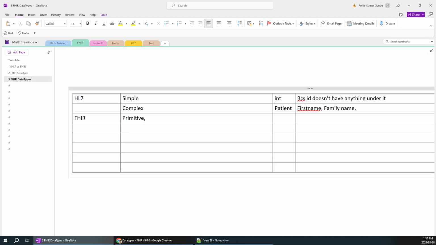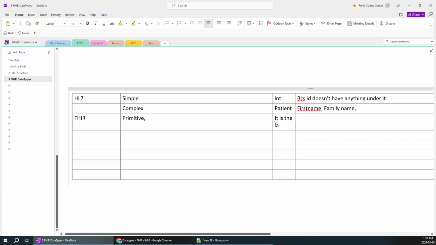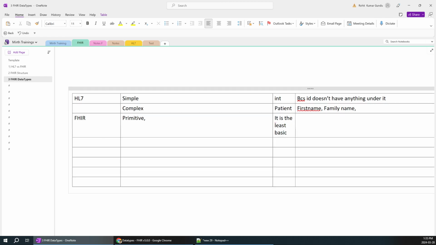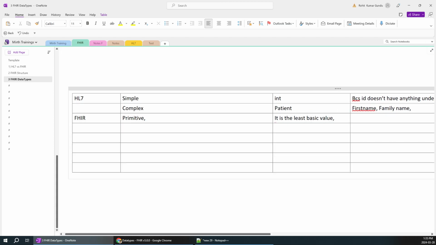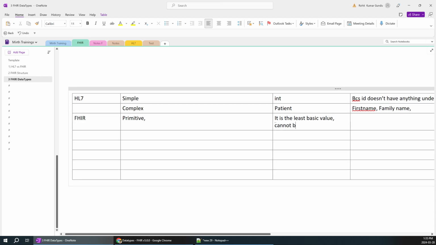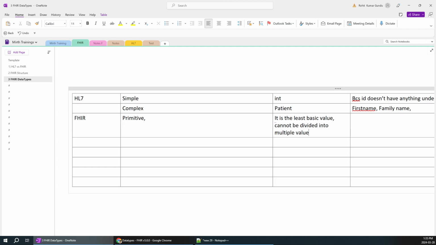The best explanation I can give for primitive is that it is a basic value. It is the most basic value. It cannot be divided into multiple data types, cannot be divided into multiple values.